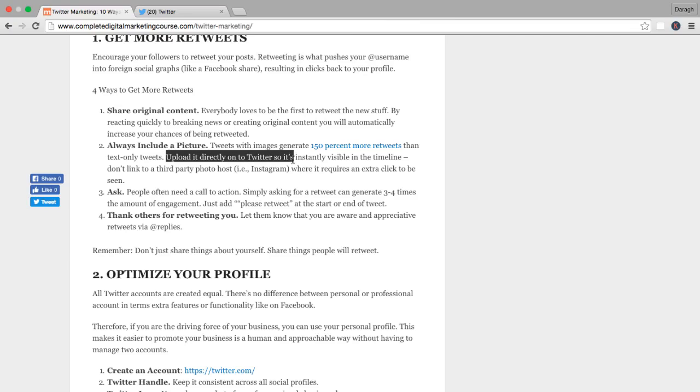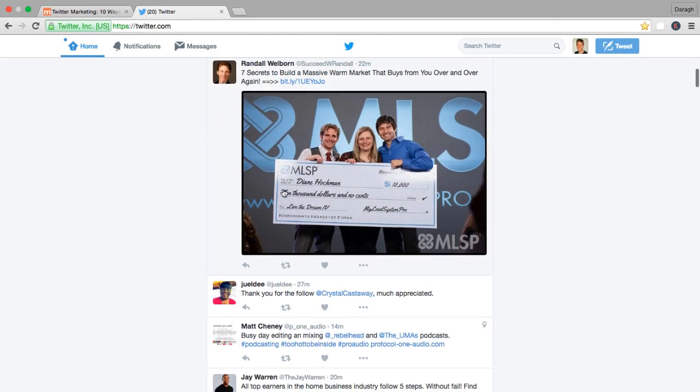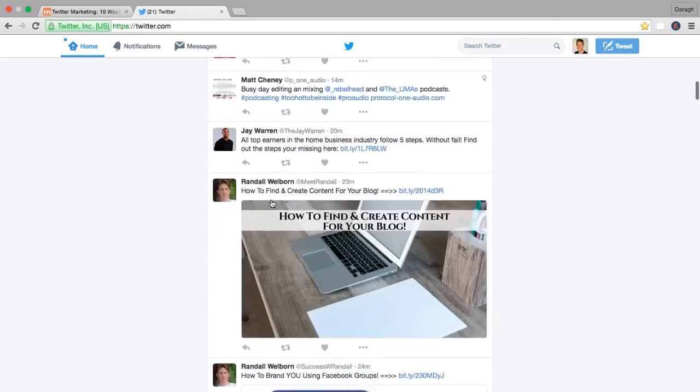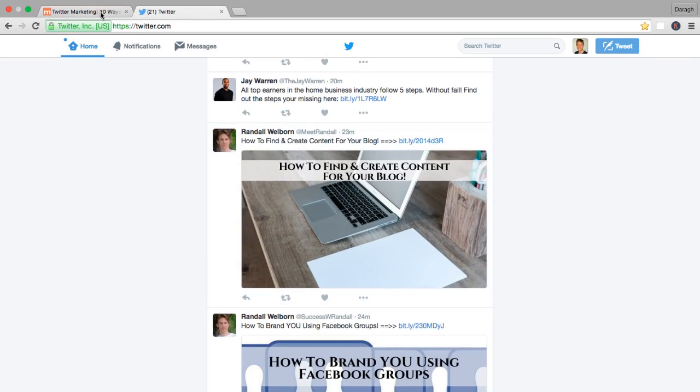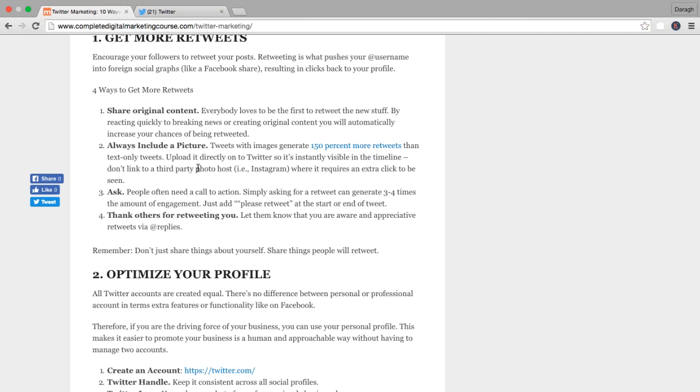You want to upload it directly to Twitter so it's instantly visible in the timeline. So all of these images here have been uploaded directly to Twitter. It doesn't need an extra click to go see the image on Instagram, etc., another third-party tool. So that's the second way. Always include a picture.